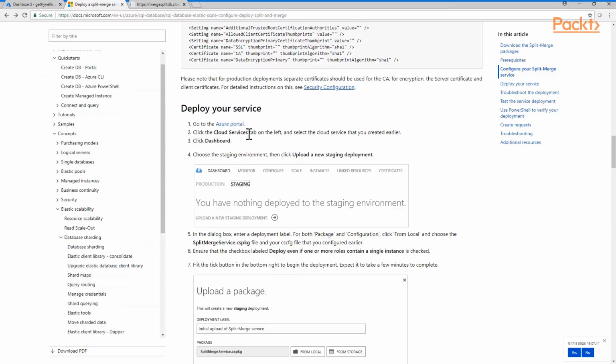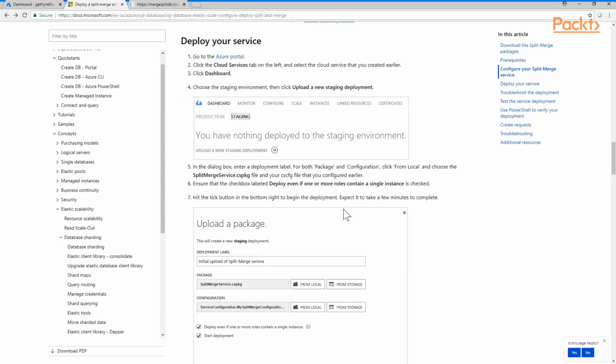When we've done all that, we're going to deploy the service. We're going to go to the Azure portal, go to Cloud Services, and select the service that we created earlier on. We're going to click the dashboard, and then upload a new staging deployment.